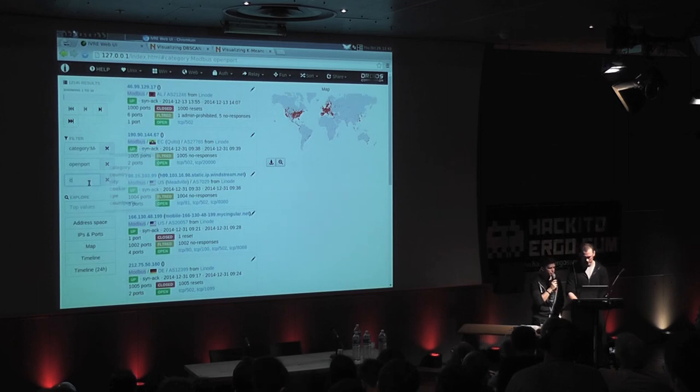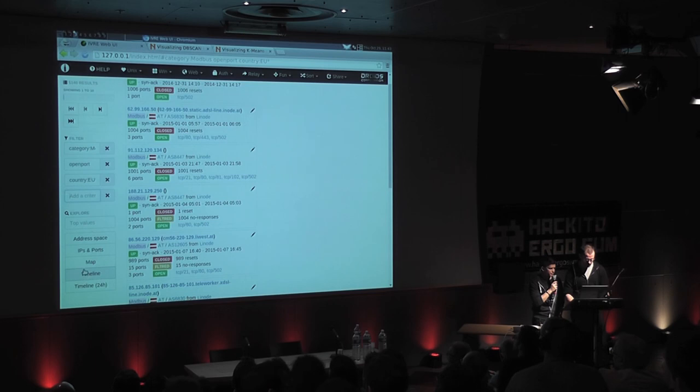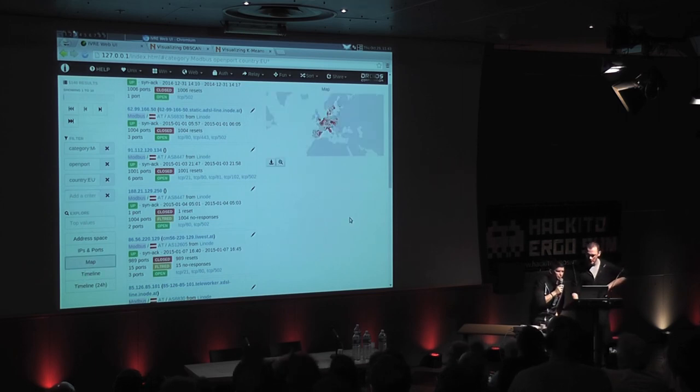Let's look at a country in Europe and remap. And you can see that mainly... Oh, there are people here, maybe.